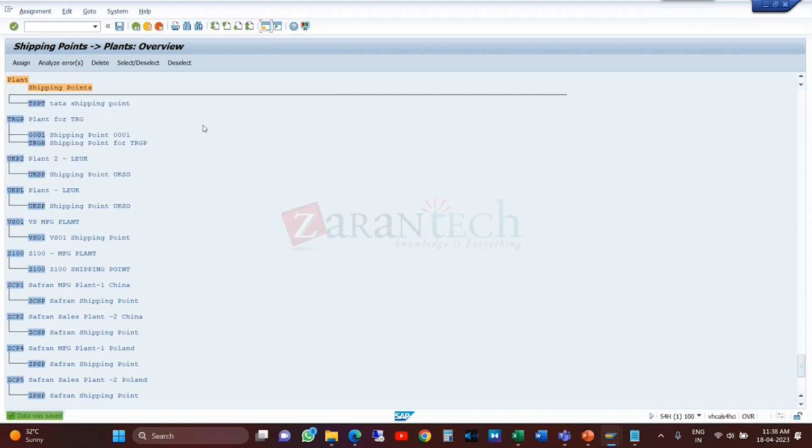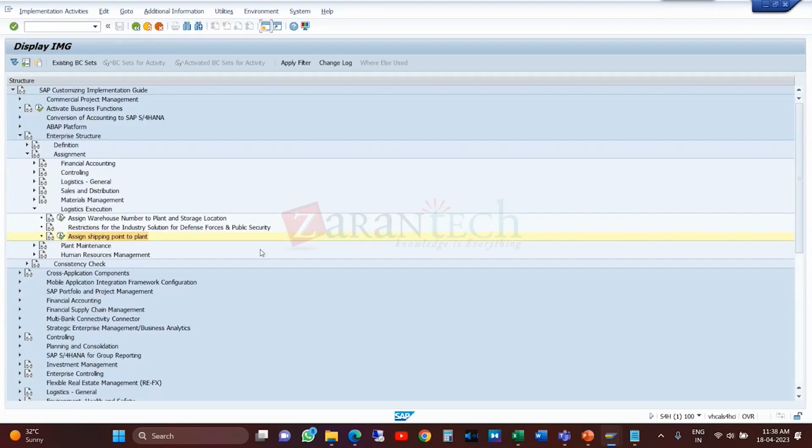So this is done. This is the enterprise structure we have made. We finished all the things. First we did a definition, then we linked the assignment to each unit. We have assigned the different units. Okay, so this is the structure.